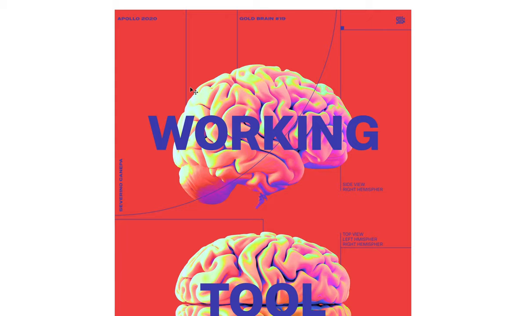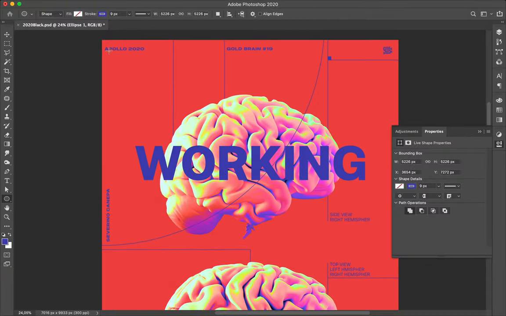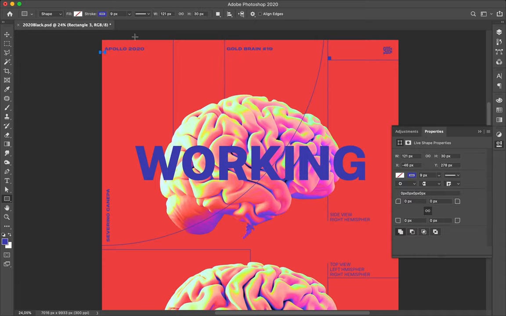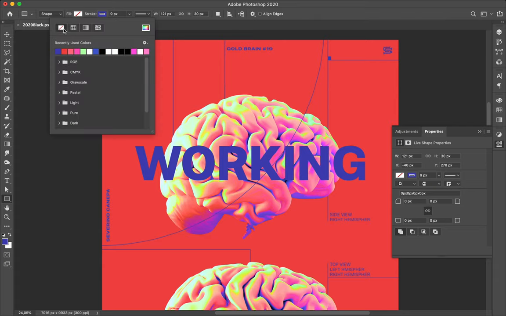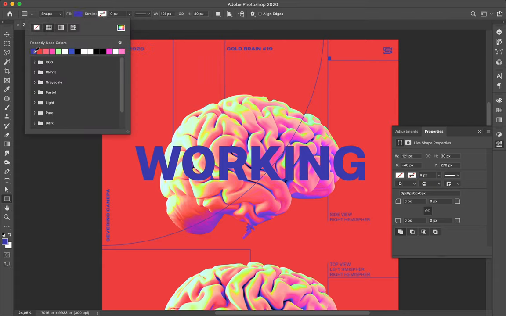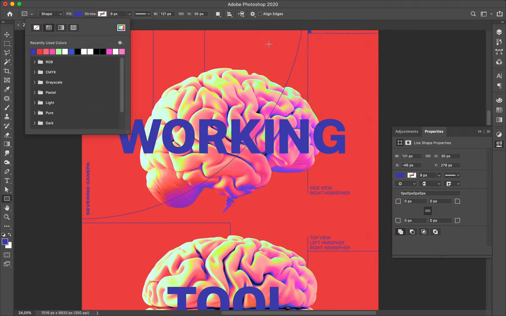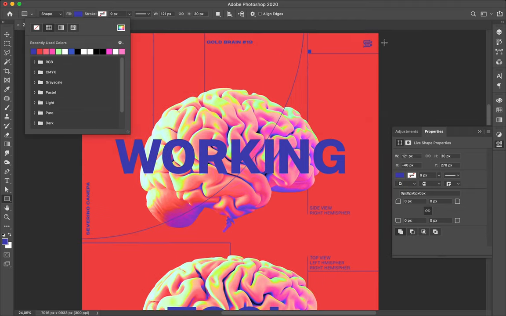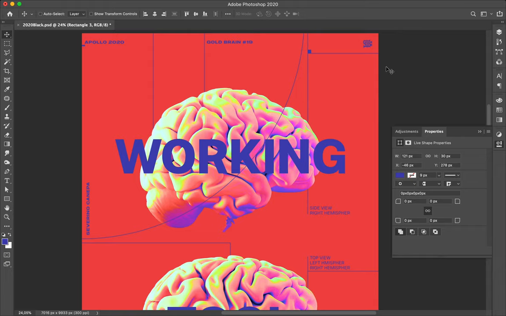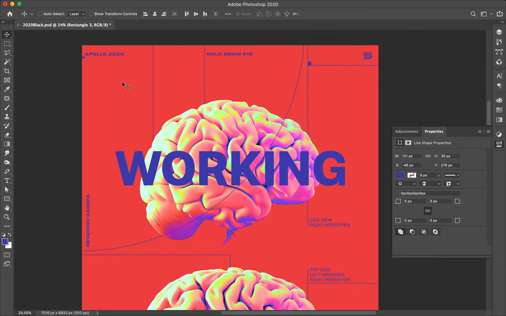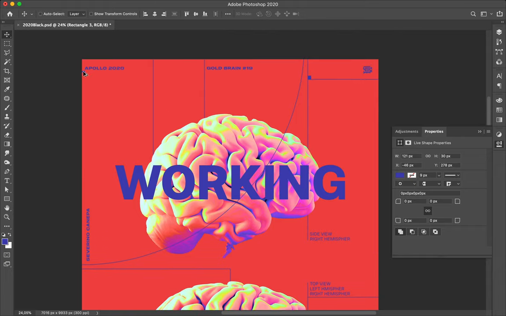Just a few elements, but really a few little elements to help the eyes start introduce itself to the poster and direct it into. Let's copy it, place it there.